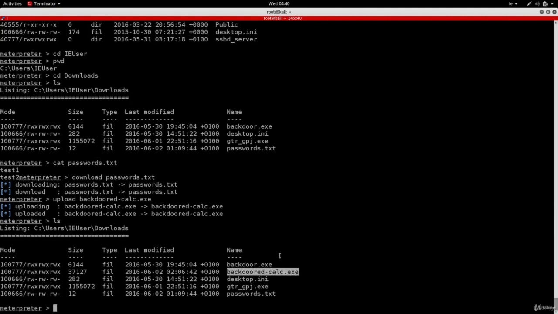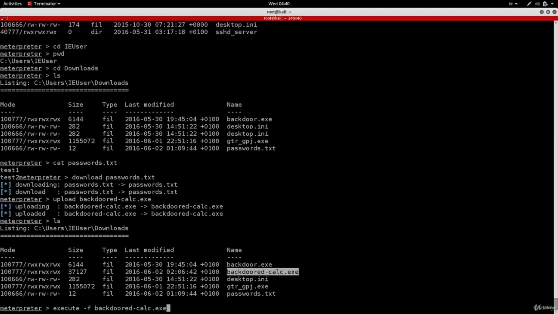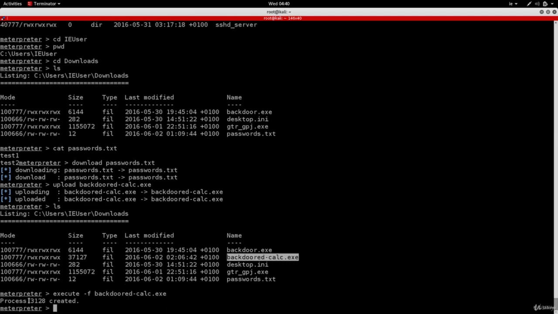And to execute this file on the target computer, now we only uploaded it. So if it was a virus or a keylogger and you want to execute it, all you have to do is execute, and specify the file that you'd like to execute after the -f option, and then type in the name of the file. So in this case, it's backdoorcalc.exe. And as you can see, it's telling us that process 3128 has been created, so my backdoor has been executed. Now, if this was a virus or anything that you uploaded, it'll do what it's supposed to do because you just executed that file.